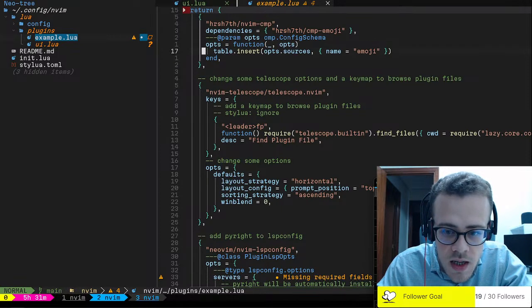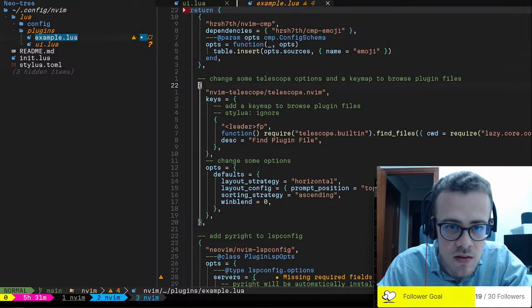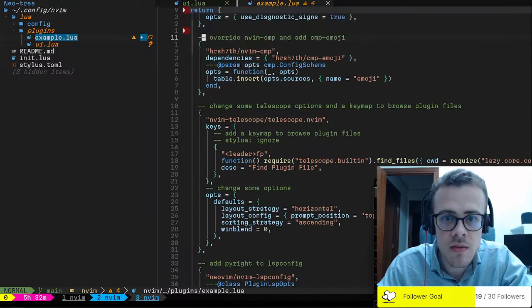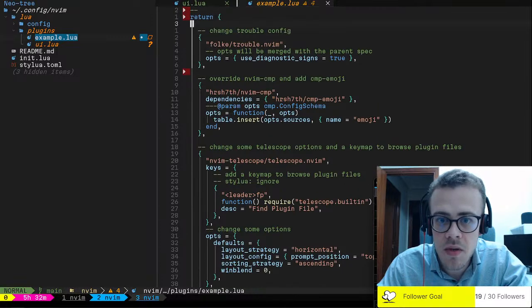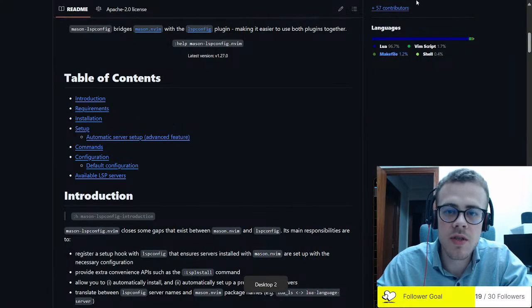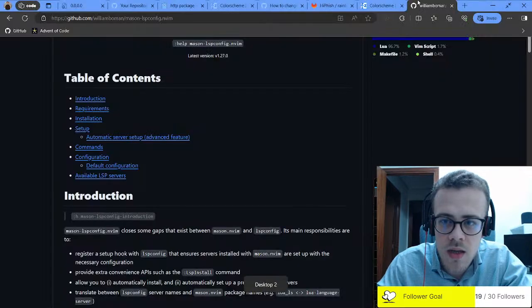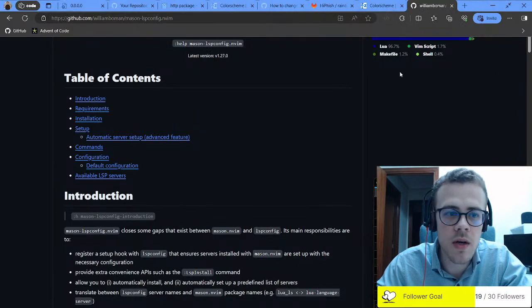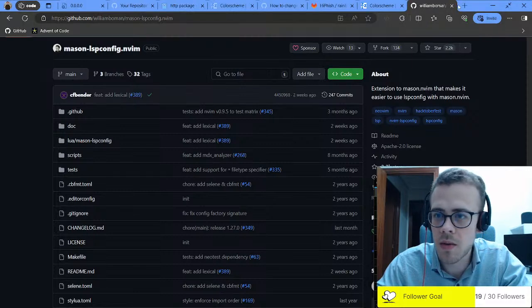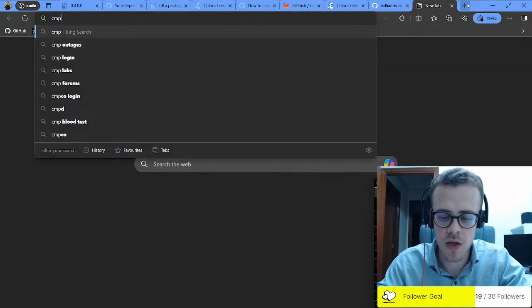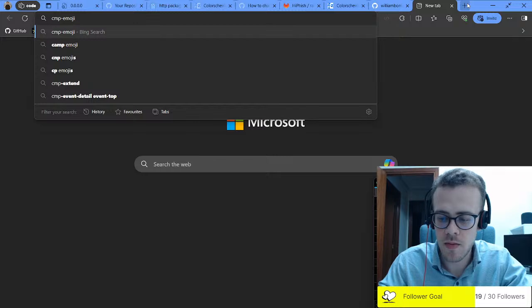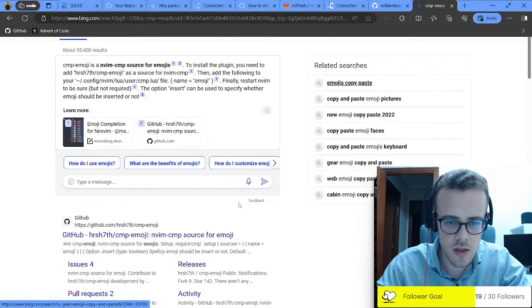Have you seen something changing? CMP emoji, what's that? Actually, yeah, CMP emoji. What are we talking about? CMP emoji. Right.